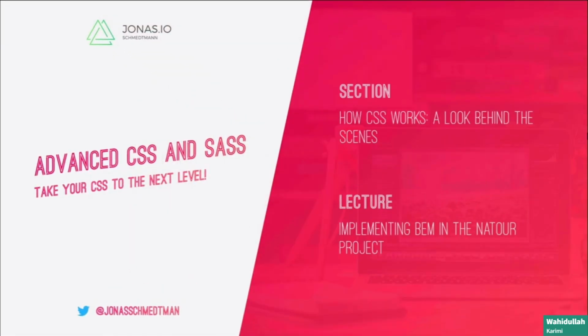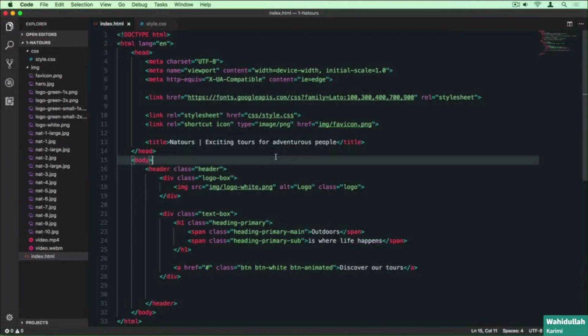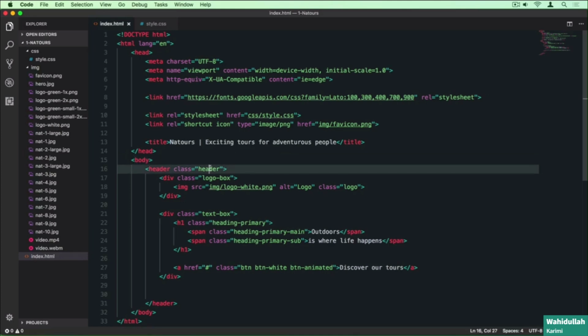To finish this section, let's put something that we learned in the last lecture into practice right now. And that's to convert the HTML we've been writing so far into the BEM system, so that we can start using BEM from now on. So in this lecture, you're just going to learn how to use the BEM method in practice. And there's actually not a whole lot to do here already, because we haven't written so much HTML up until this point. One thing that we have to do though is to identify our first block here, and that's the header here, okay?